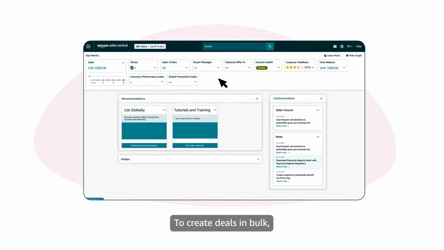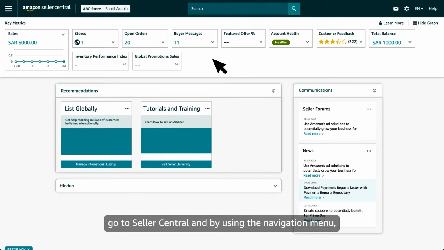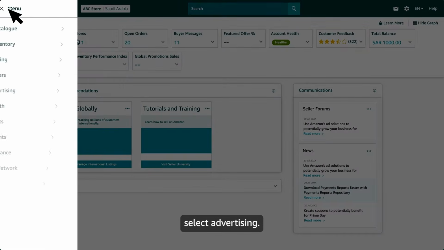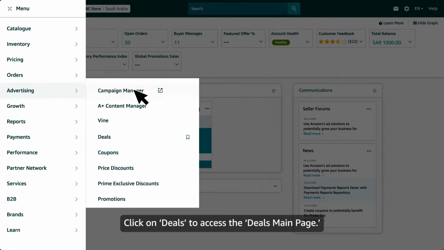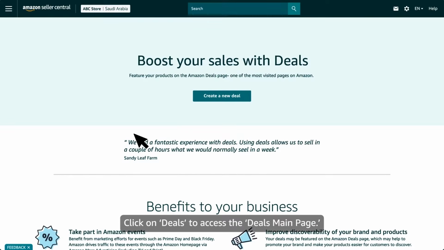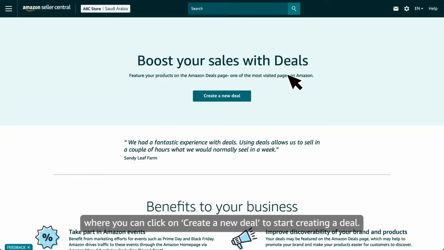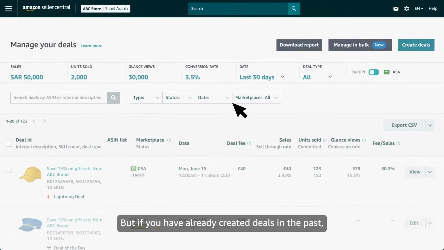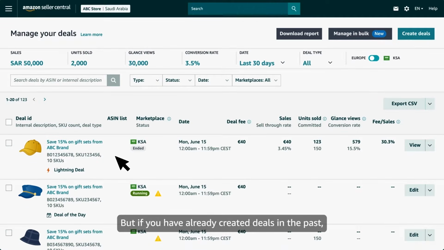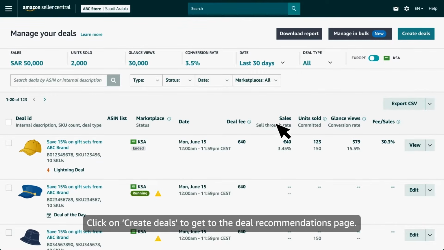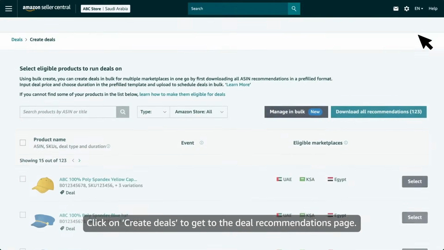To create deals in bulk, go to Seller Central and by using the navigation menu, select Advertising. Click on Deals to access the Deals main page. Now, if you are creating a deal for the very first time, you'll be directed to this page where you can click on Create a New Deal to start creating a deal. But if you have already created deals in the past, you'll now be directed to this main page where you'll find all your scheduled deals laid out. Click on Create Deals to get to the Deal Recommendations page.